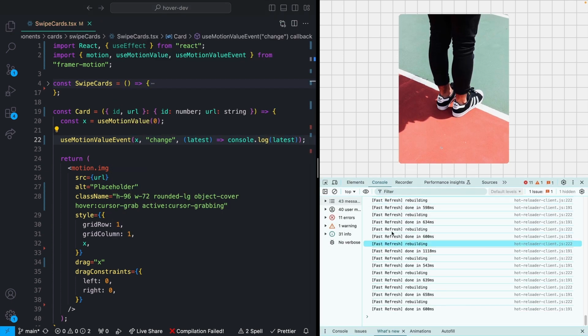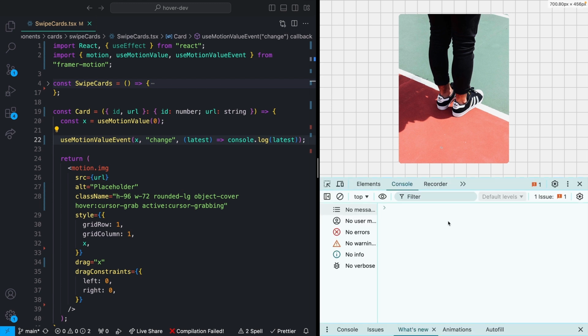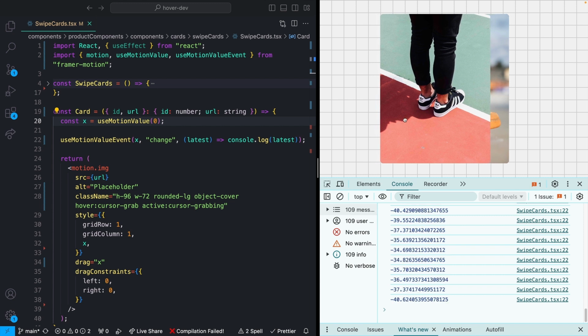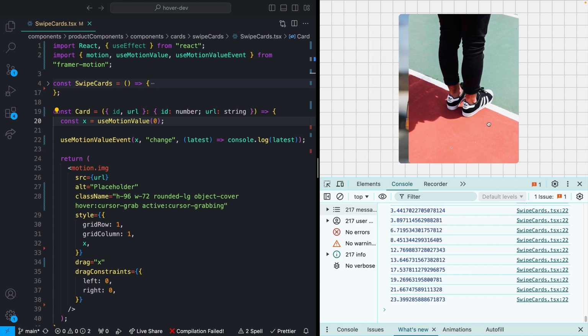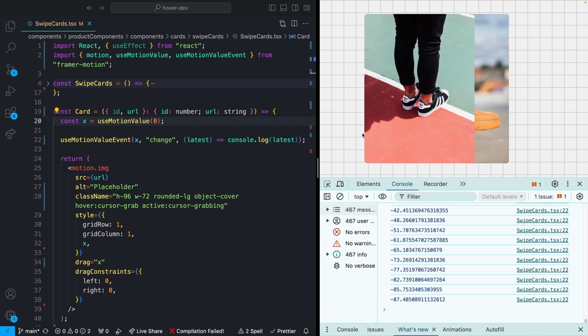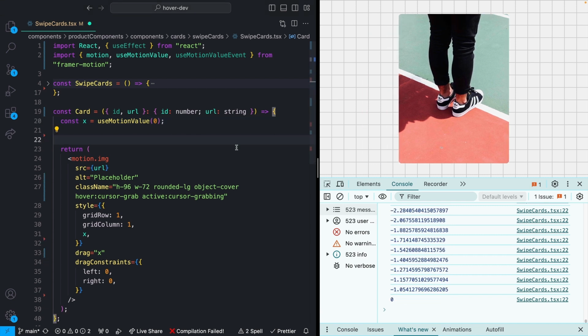And if I open up my console here, clear these out, give it a little bit more room. Now, as I start to drag this element, we should start getting logs, right? So as I drag it over to the left, we get negative logs. To the right, we get positive logs. And this means that we can do whatever we want with this value. We shouldn't actually need this log anymore. So I'm going to get rid of that and close this up like this.